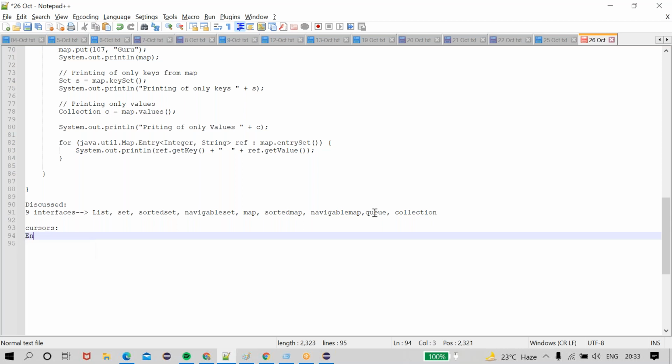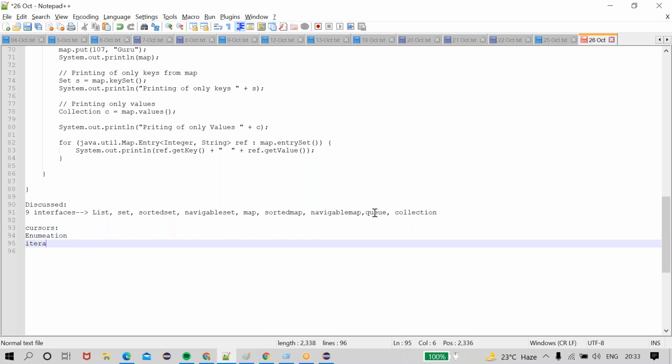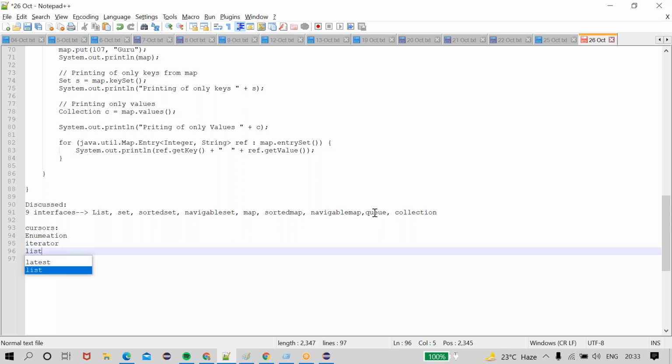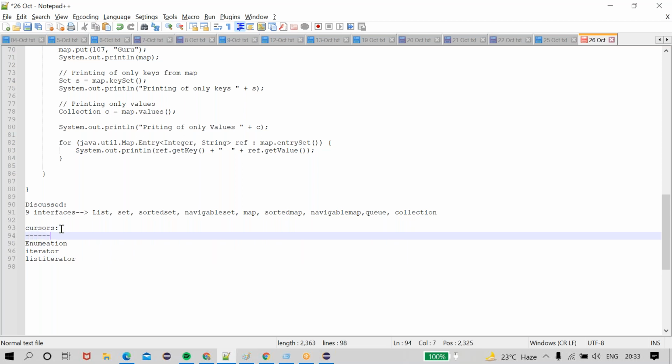Enumeration, iterator, list iterator. These are the 3 types of cursors available inside the collections, which are used to read the data, remove the data, add the data, set the data, and print in forward and backward direction. We'll use it. Okay, this is about the collections.